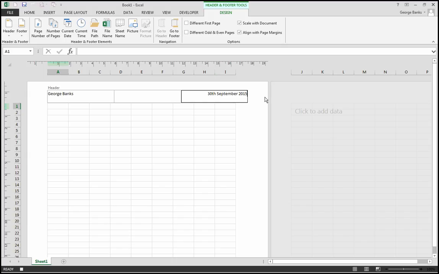Now, we can get Excel to insert information into these headers for us using these elements up here. Okay, so I can insert page number, number of pages, current date, current time, the path to the file, what the file name is, what the sheet name is. You can even put a picture in, and so on. Right, I'm just going to leave it as text at this moment in time.